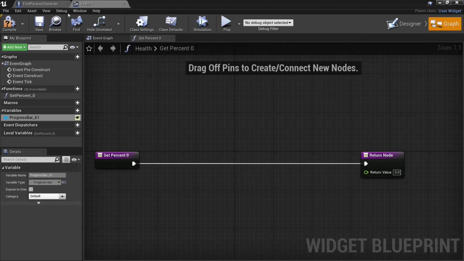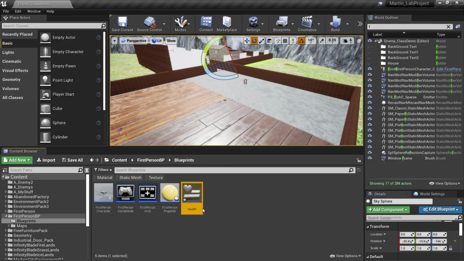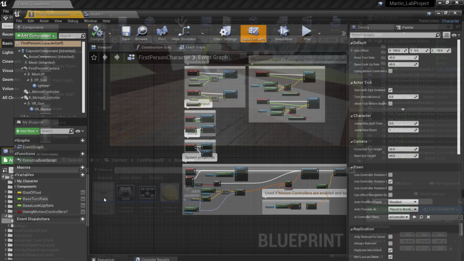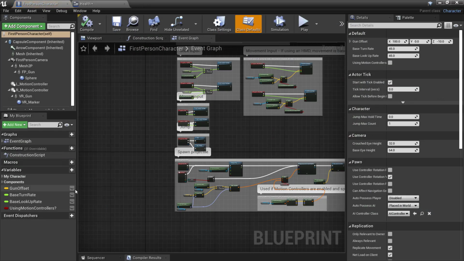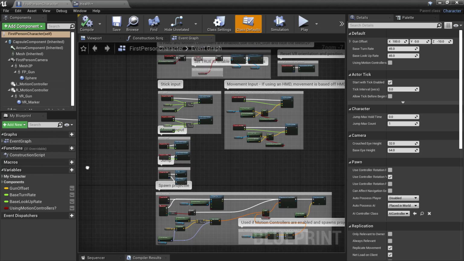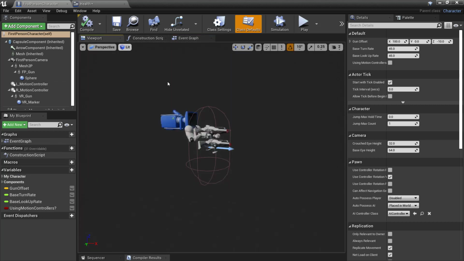So we're going to leave this open. I'm just going to minimize this. I'm going to go back to my first person character, and here we're going to see underneath variables, and it doesn't matter which one of the screens you're in, whether you're in the viewport or whatever, because we're actually just going to create some variables.